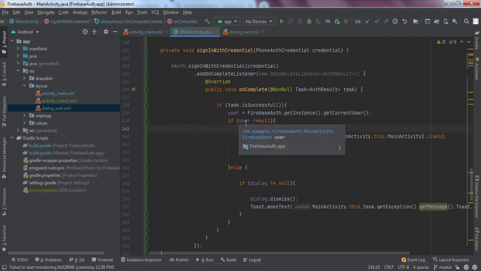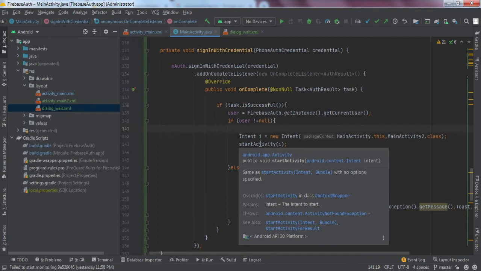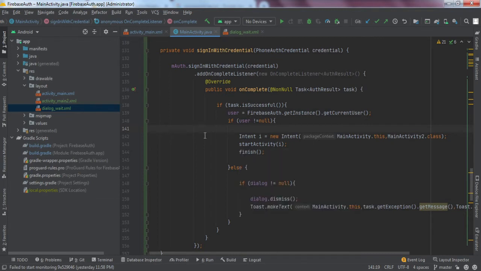You can do whatever you want to do here. So in this method, if the task is successful and I've checked that the user is not equal to null, then you can do whatever you want to do. I have started another activity, which most of the apps do.